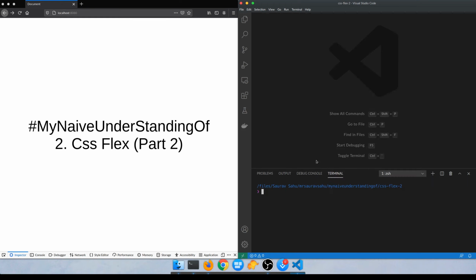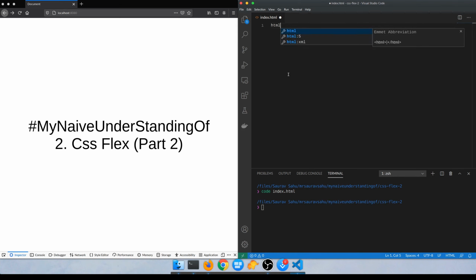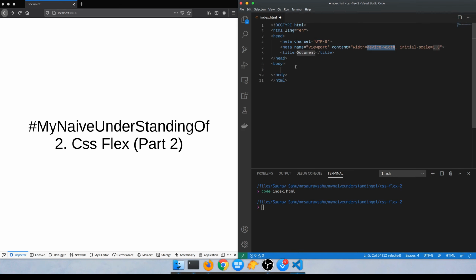So I have this little folder prepared already, and let's create an index.html. We'll add some basic code here. First, let's create a container, and then we'll add 5 spans. Actually, I should have added that right there, but let's do 4 spans. That should be good enough.